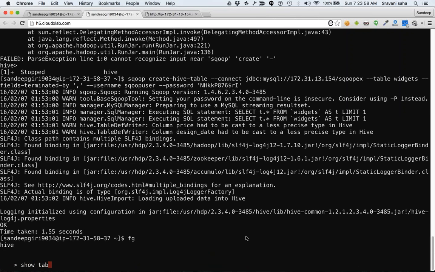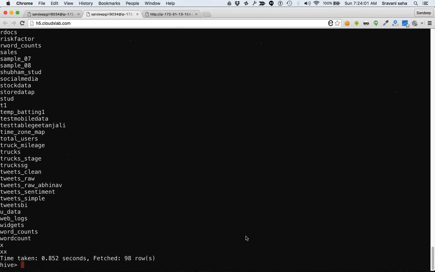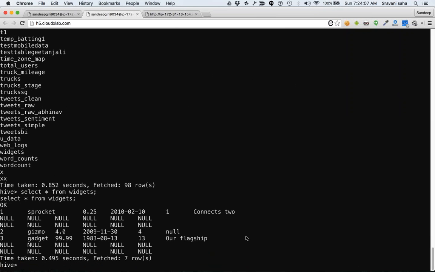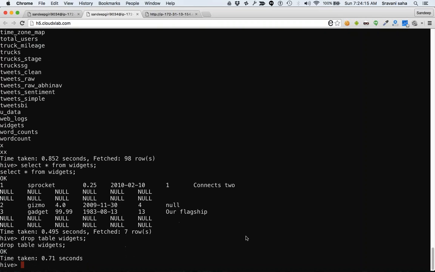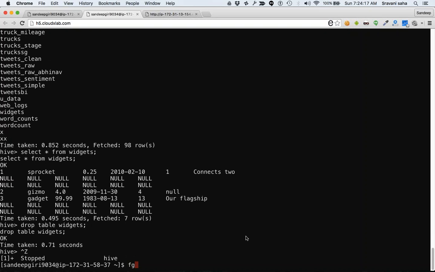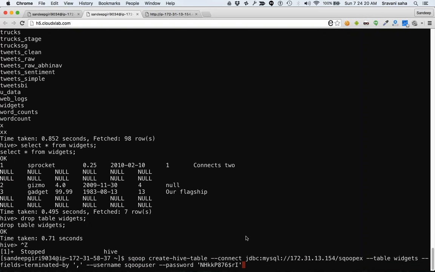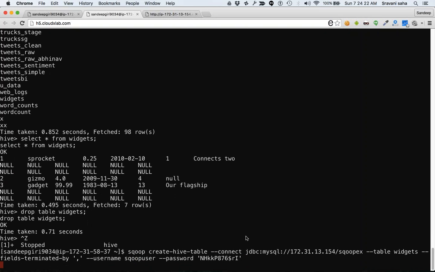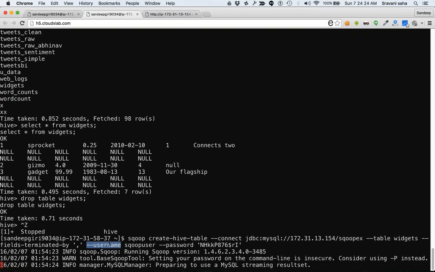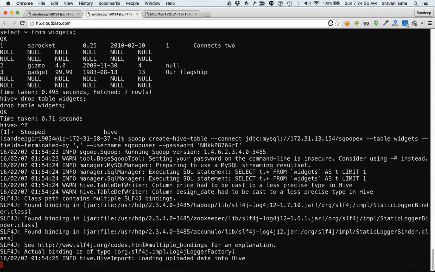So here you can see show tables, and there is a widgets table. Okay, widgets, it's already containing data. So let's drop table widgets and try to create a fresh one. So we have deleted that one, and now we are executing the Sqoop command again. I pressed Ctrl Z again and sent Hive to the background and came back to the command prompt.